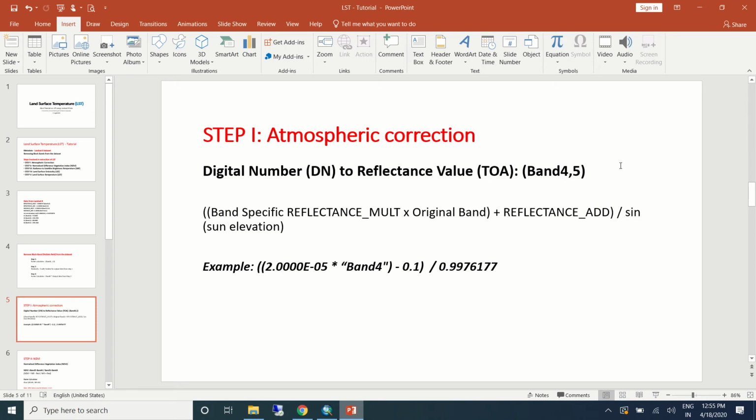So for doing atmospheric corrections of the band, the formula used is band specific reflectance multiple value, and we need a reflectance additive value and the sun elevation data. So basically what we'll be doing is we'll be converting this digital number to reflectance value of band 4 and 5. So let us see how it is done.